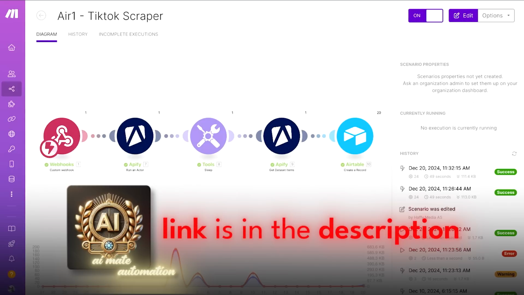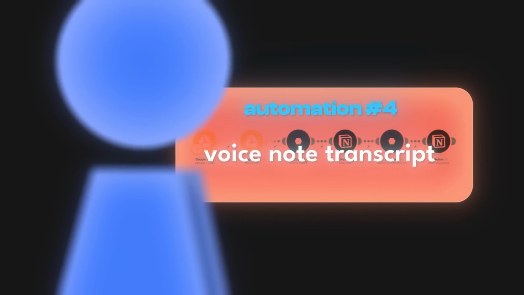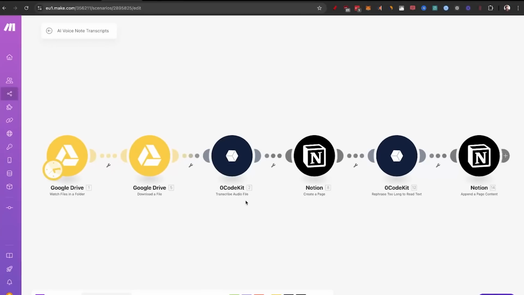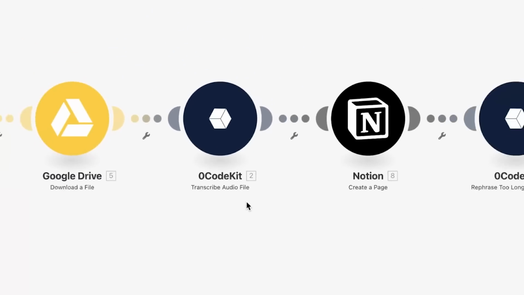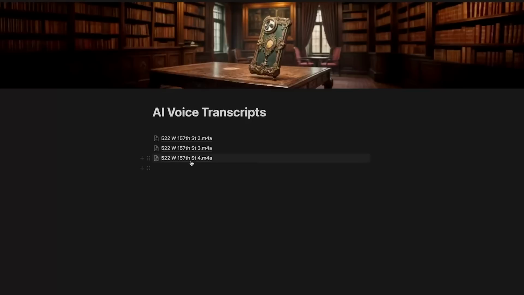But let's get to the next automation. Automation number 4, AI voice note transcript. This automation takes a voice note that you can do on your phone. It transcribes that audio file, and then it sends it to wherever you want to send that transcript. For me, they end up here.